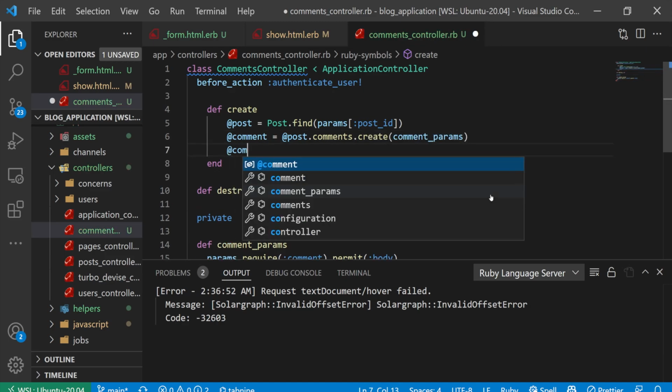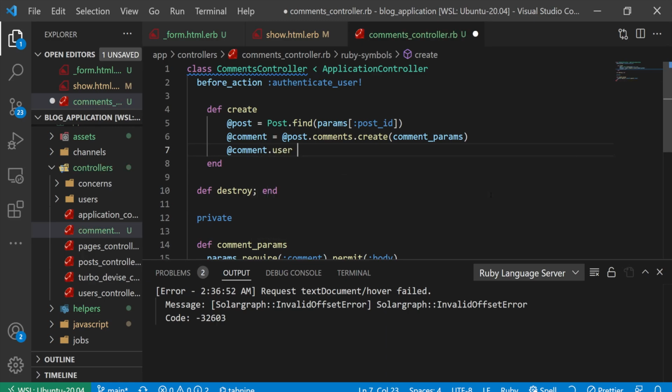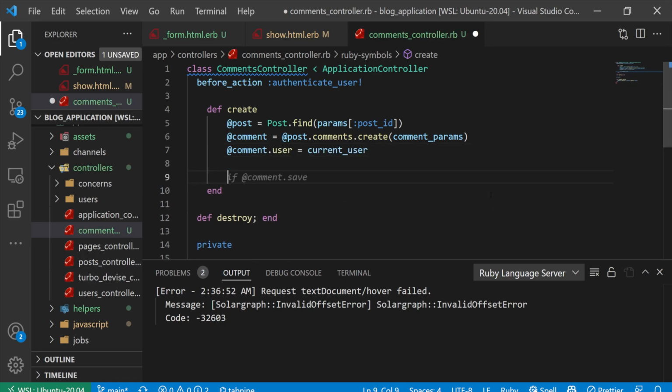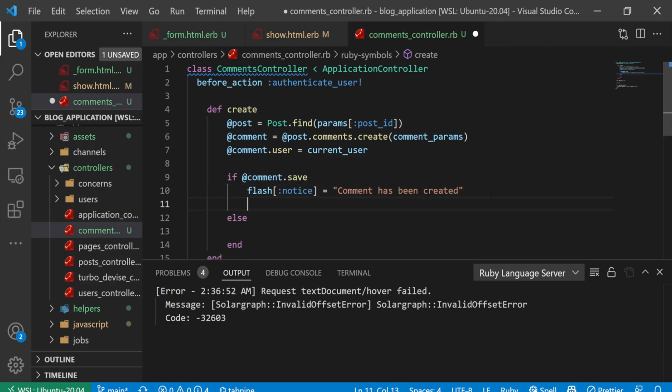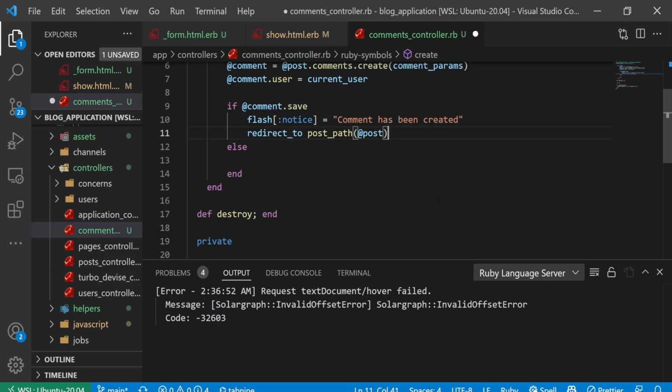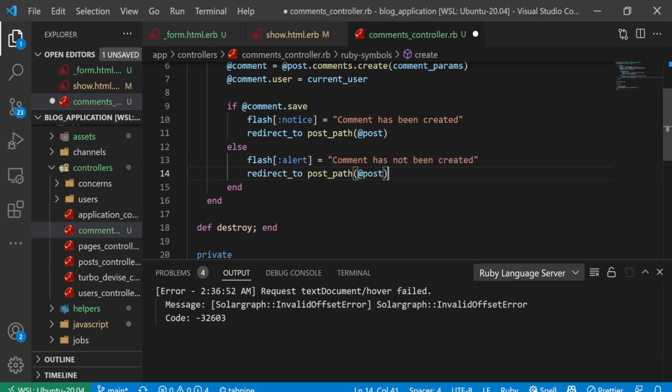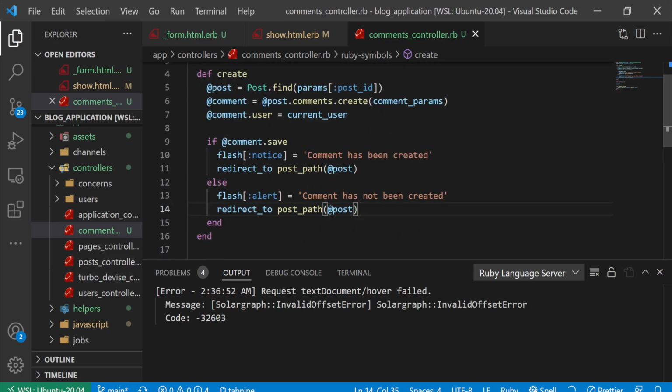Then we want to do an @comment.user equals current_user, and then if comment.save, we can say something like flash notice comment was created, and then we'll redirect to the post. Otherwise, we can do a flash alert saying the comment has not been created, and we'll just redirect to the post path. So that is our very basic create action set up here.